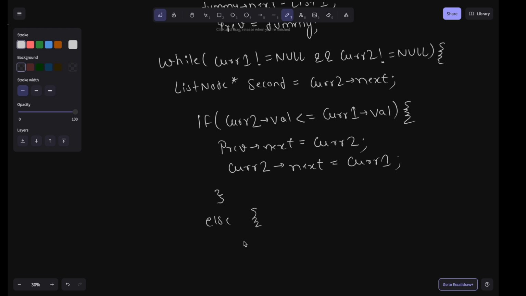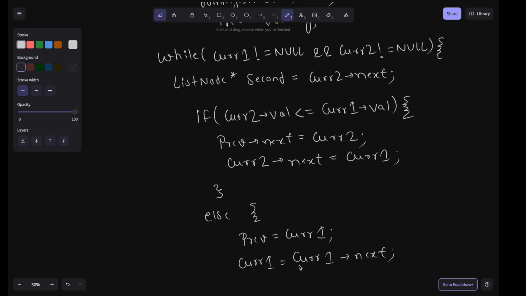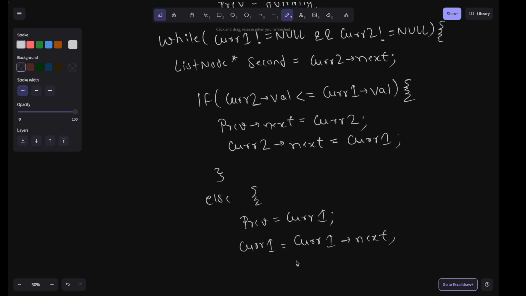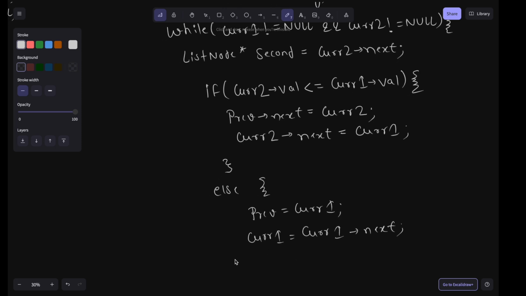Then we have to make the previous the current 1, and the current 1 will move ahead as current 1's next. So if you find out that in the second list the value is greater than the first list, then you simply need to move ahead previous and current. Okay, this is how our code looks.